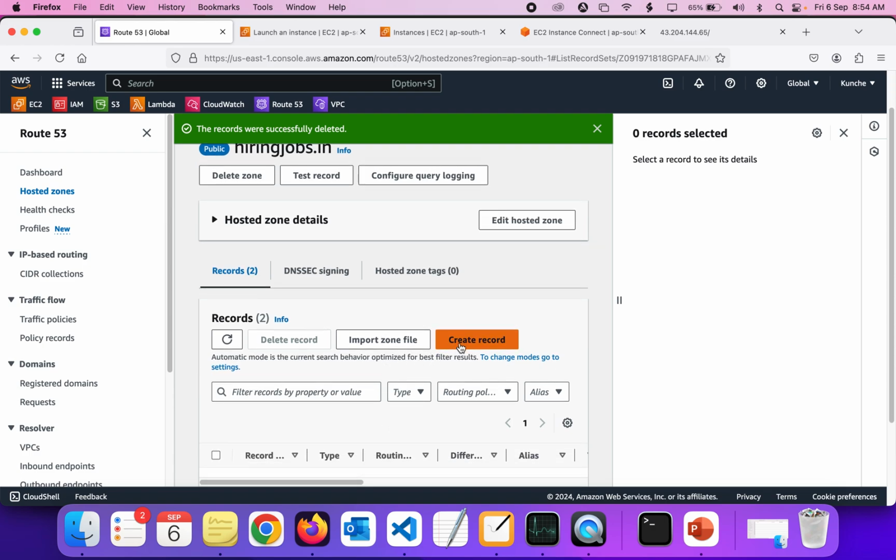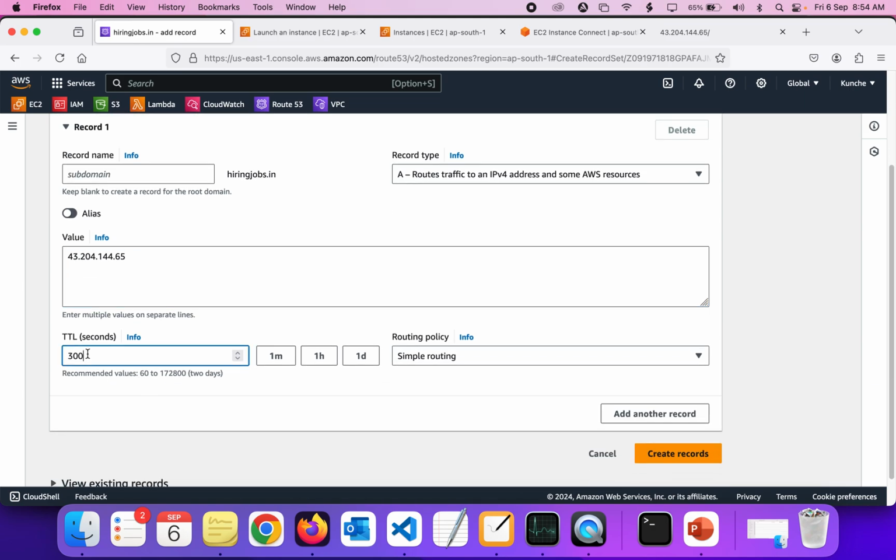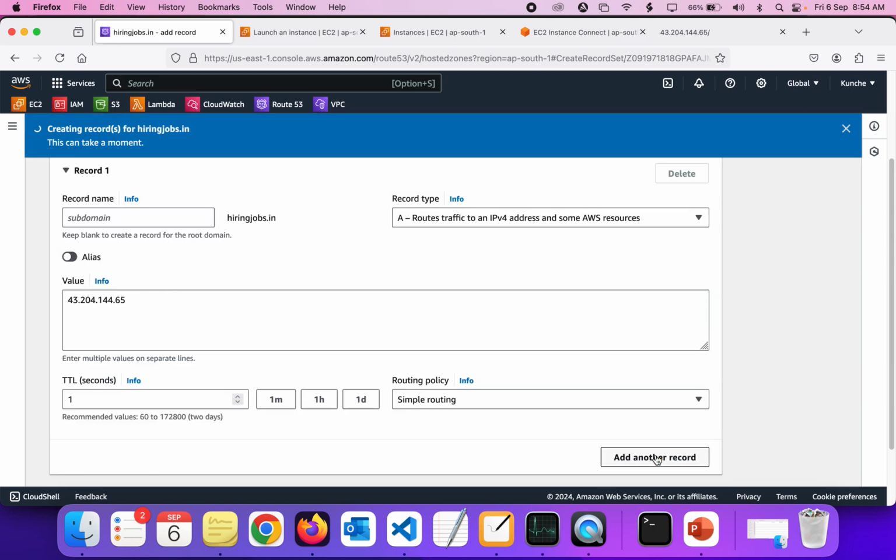Now what we're going to do is create a record. I'm going to type the IP address of this machine. Okay, so this is the IP address of the machine. Now I'm going to give the TTL value, just 1, because it won't take much time to propagate these values. If the value is larger, it'll take so much time for you to get the output on the browser. So I'm just going to give 1 here and create the record.